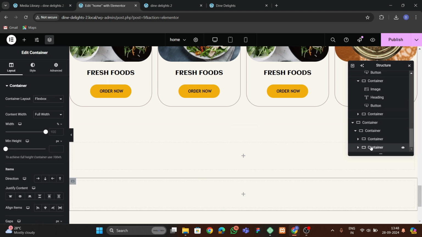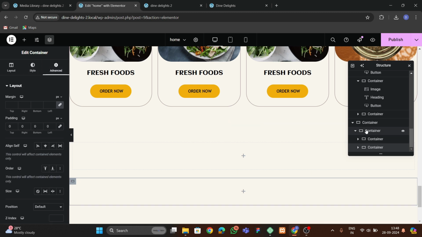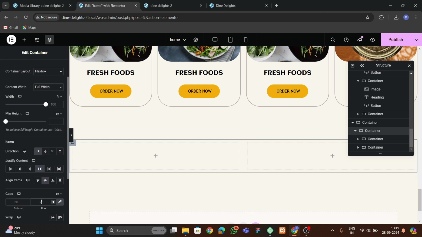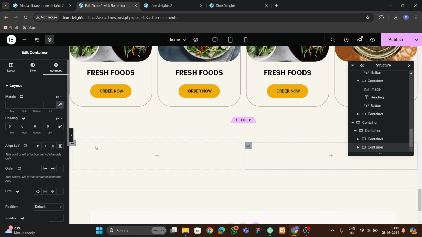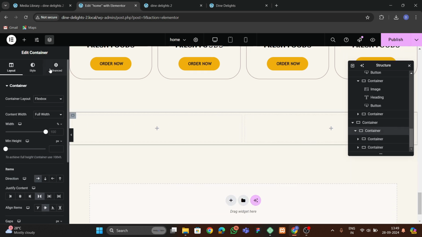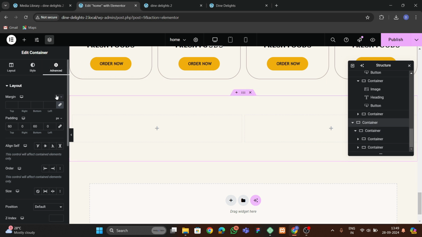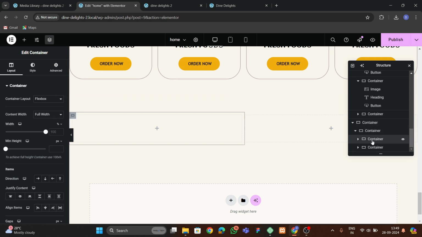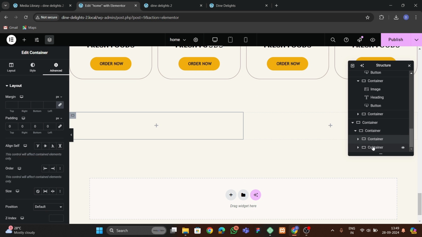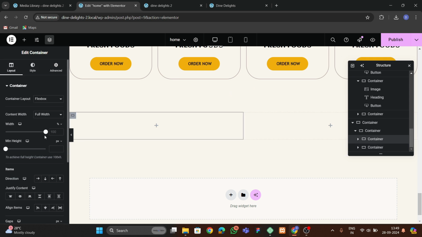Here we can duplicate this. Okay, then now we can go to this and remove all the padding. Here also we have to remove all the padding. Now for this, what we can do, we can go to this. Here we can choose 60%, and for this we can choose 40%.